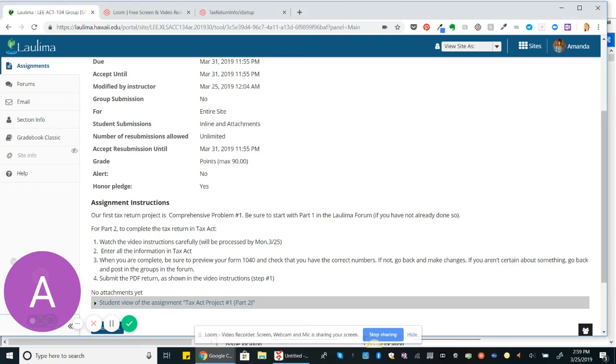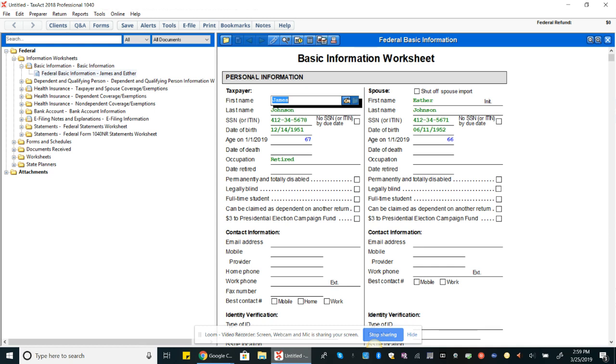Hi guys, welcome back. In this video, I'm going to be showing you how to get started with the return in TaxAct. Now, I'm going to tell you some really important things for using the software and approaching the problem. For this first tax return project, I am going to walk you step by step through entering the entire return. The future returns, you'll get to do it yourself.